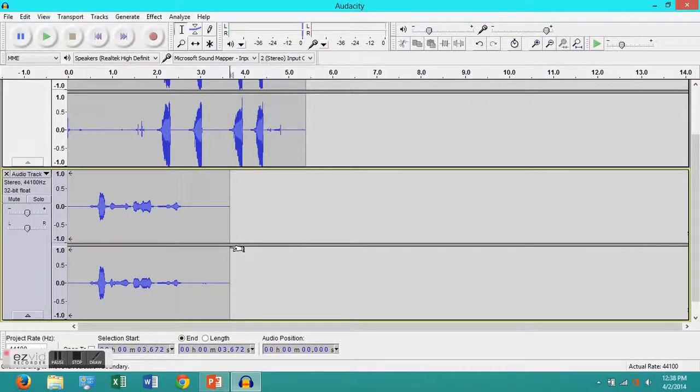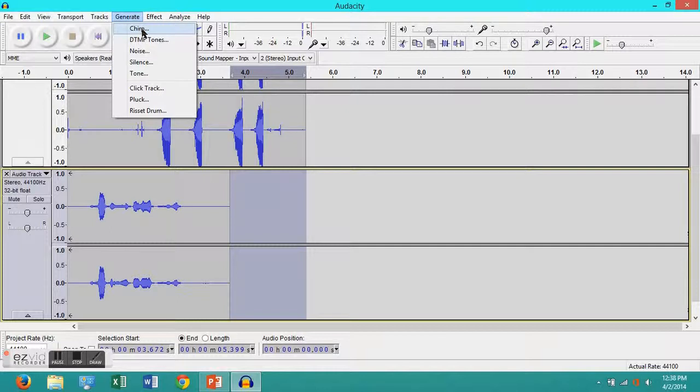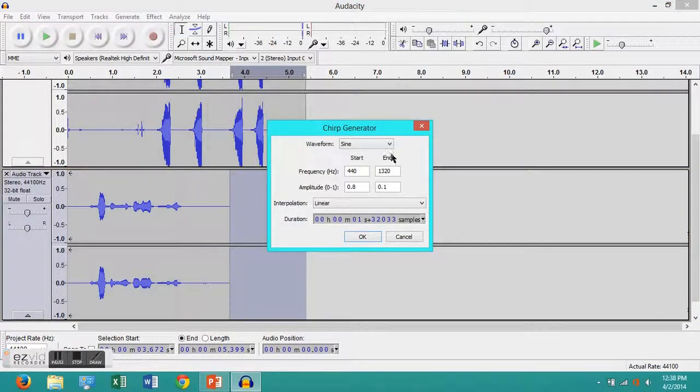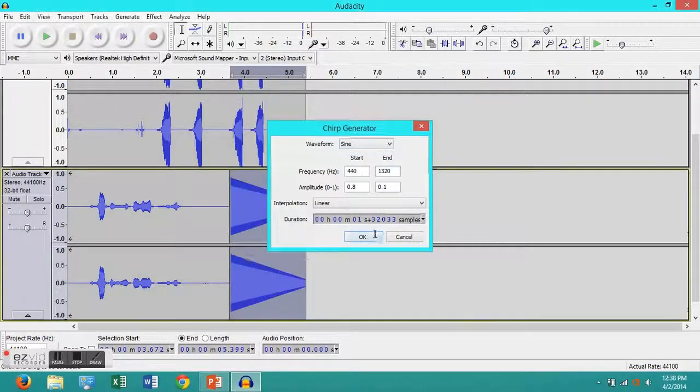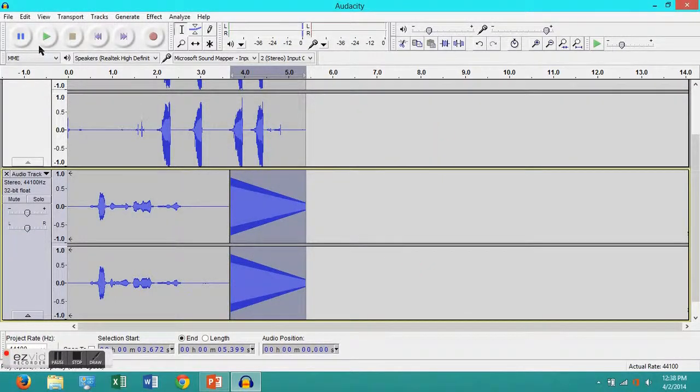Well, I noticed I had this empty space after there, so I'm going to go and generate, and they have different sounds you can add, different noises and things like that. And I just generated this chirp sound. And you can manipulate that, change it however you like, and this one's basically like a siren, and it's kind of annoying but kind of cool at the same time. So it's completely up to your interpretation.